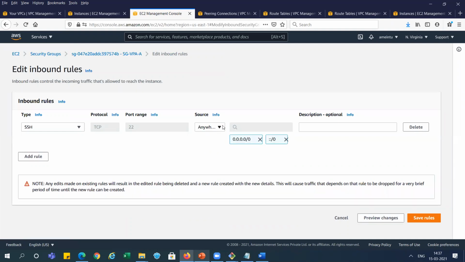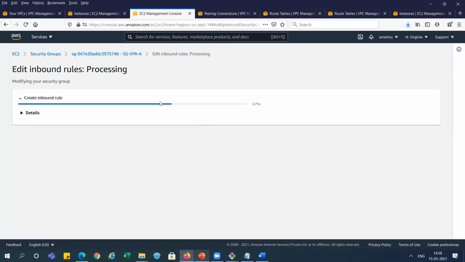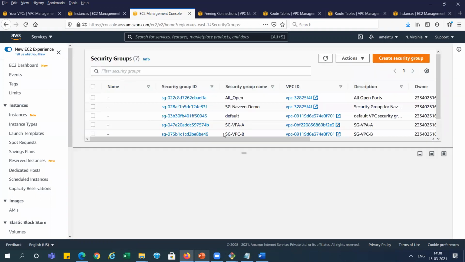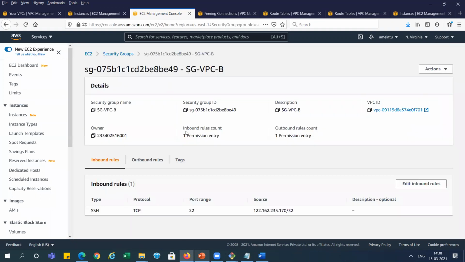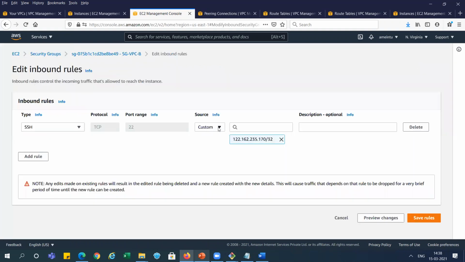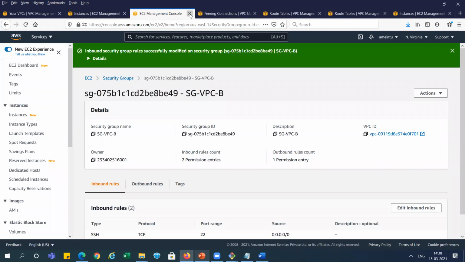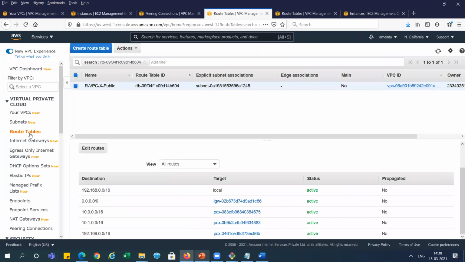So I am doing it for anywhere, the same rule, right? I'm saving it. And I'm going to the security group again. This is for B1 also, security group B. You can see the inbound rule is for this custom one. So I'm opening it for anywhere, right? So this is done, the changes for VPC A and B. And I will do the same for the others also.